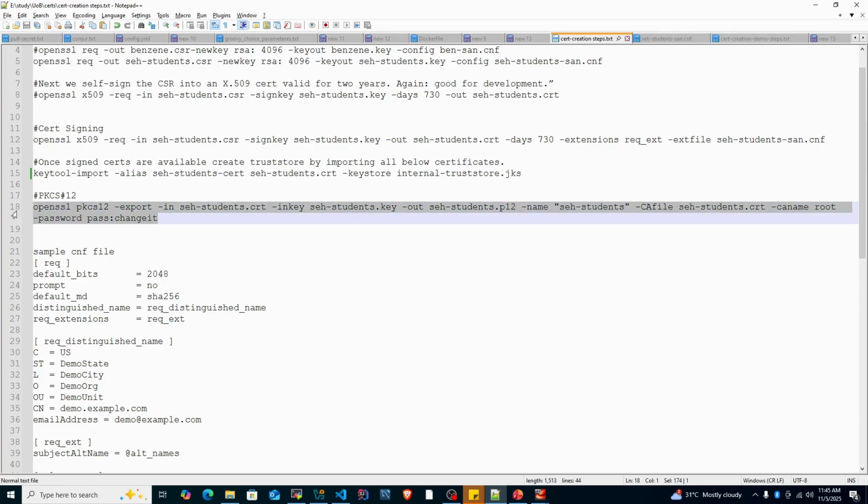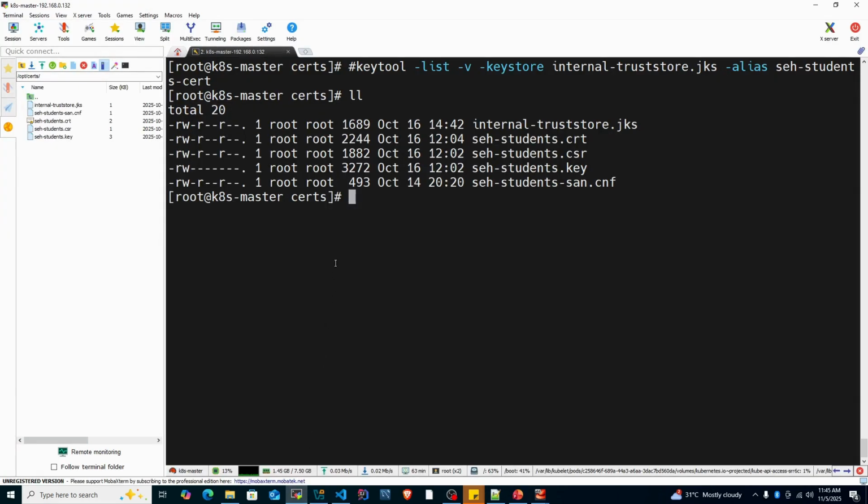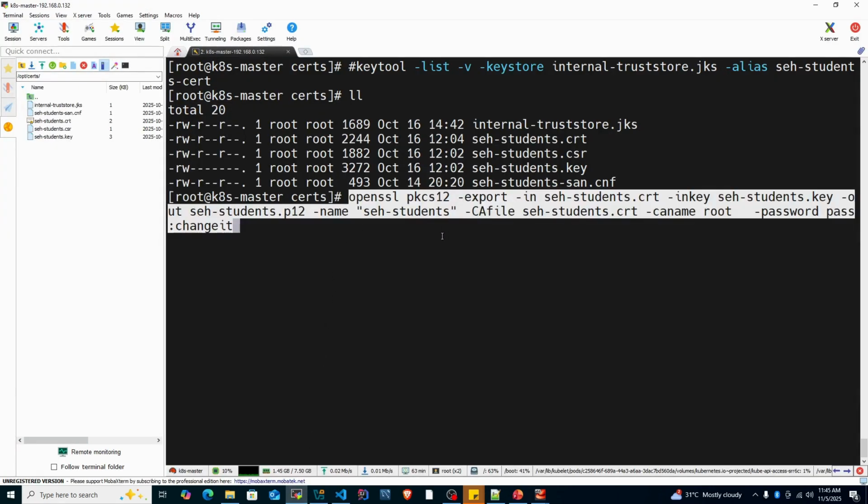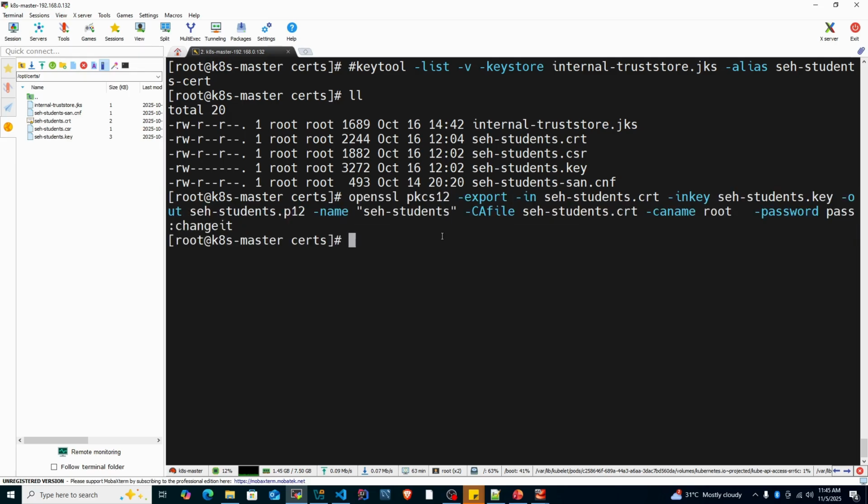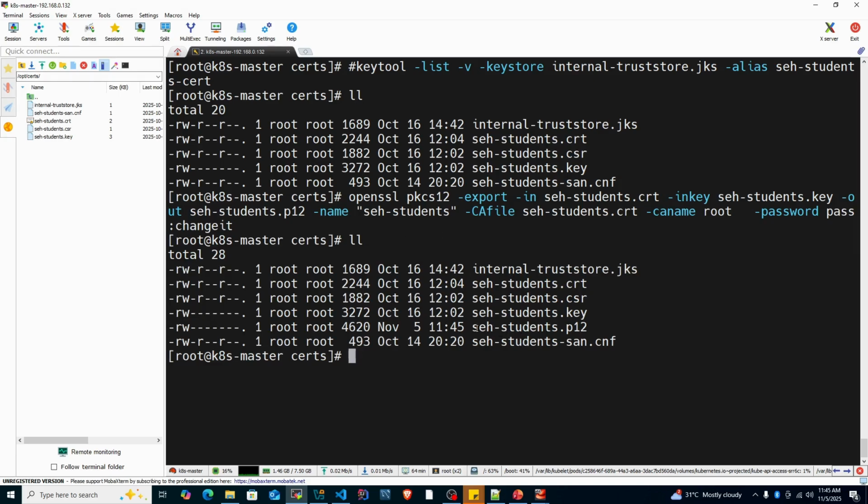For that we will need to run this command. Copy this command, go to your server, and run it. It will create, if I do ls, the sh-students.p12 file. Now you might wonder what this password is for. It's the password that protects your Keystore. When Java loads this .p12 file, it will ask for this password to verify that the file hasn't been tampered with.